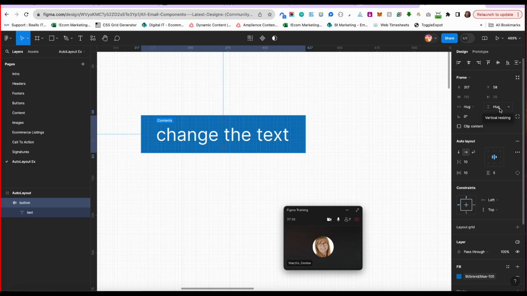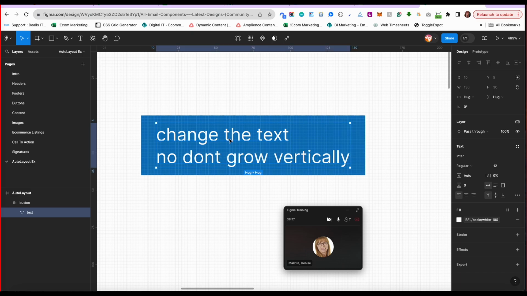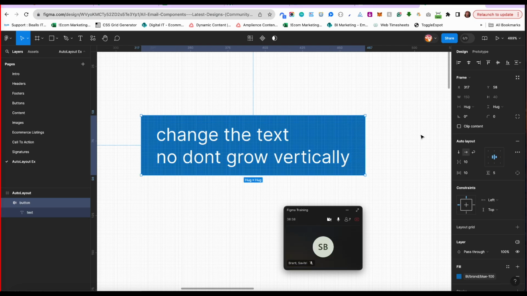So usually I don't have hug on a button because if I were to break the line here, guess what's going to happen? It's going to grow with it as well. I don't necessarily want that. No, don't grow. I don't want it to grow vertically. I want it to grow only horizontally. So if I want it to grow horizontally, what do you think I should do? Give me a guess. Fixed. Very good. So then the vertical hugging, I'm going to change to fixed height.